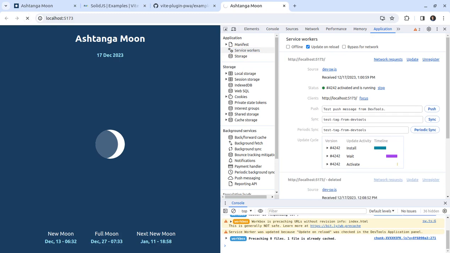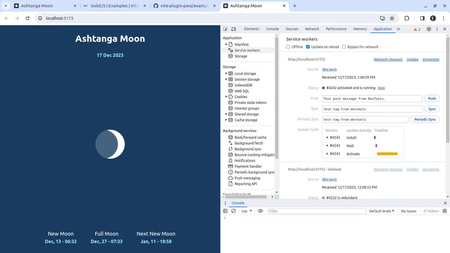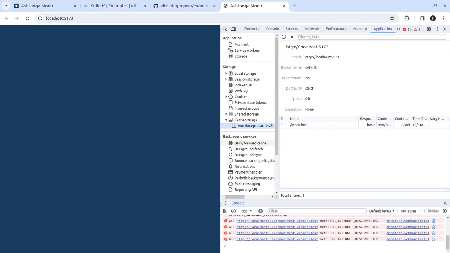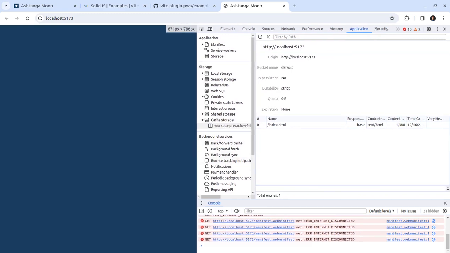I'm gonna reload the page again to update everything. And also let me just check if the service worker is really working by setting offline and reloading the page. No, it doesn't work actually for some reason. So we need to investigate what happens. I'm gonna remove the offline flag and take a look at what we have here. And it's exactly what I mentioned.